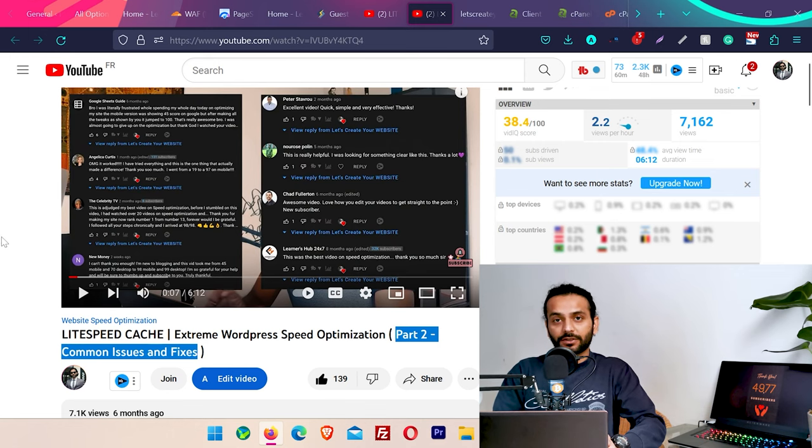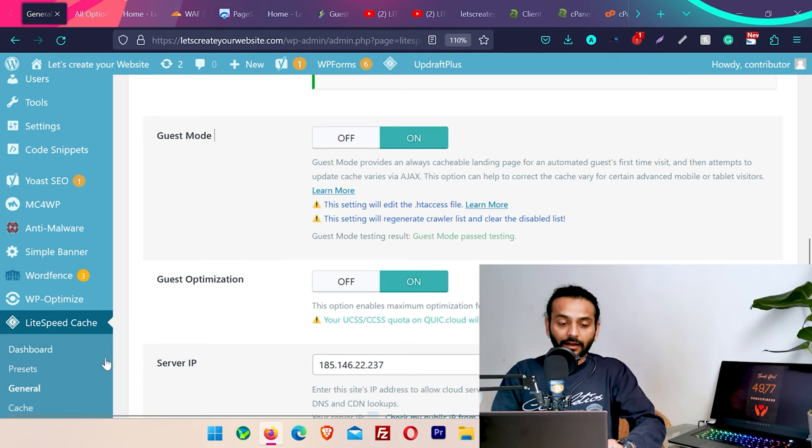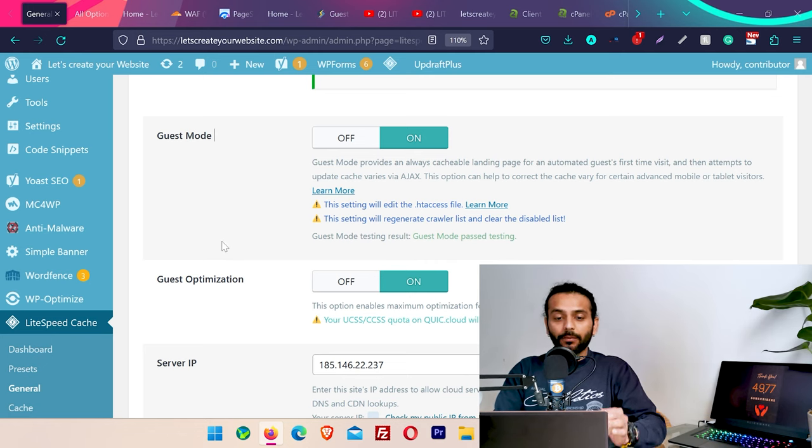And there's one comment which came all the time, which was guest mode optimization. So if you're using LiteSpeed Cache plugin and go to general, you have this option guest mode and guest optimization. If you enable this option, your website will have really, really high scores, but sometimes your website can break. And if you disable this option, your score will go down. So today I will explain how you can make the guest mode and guest optimization work with your website and get the best scores without breaking your website.